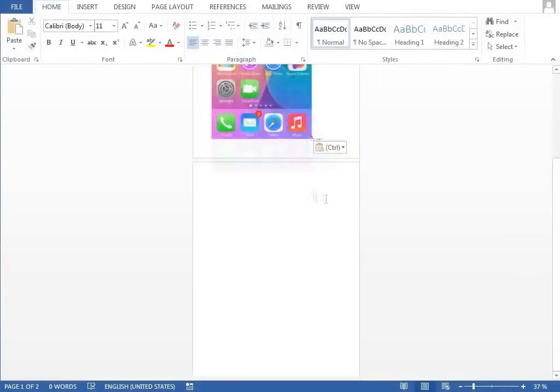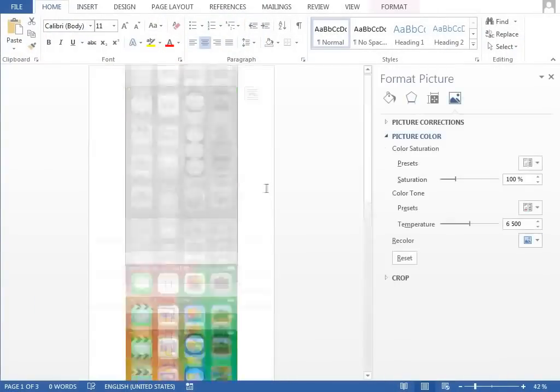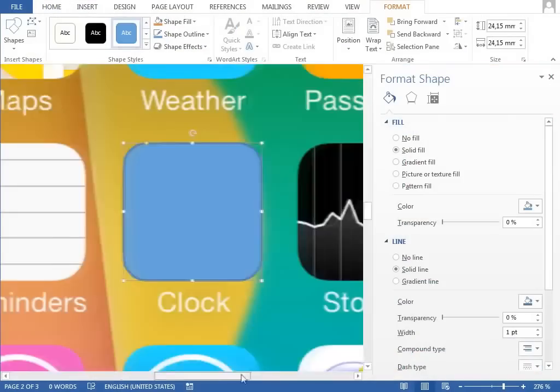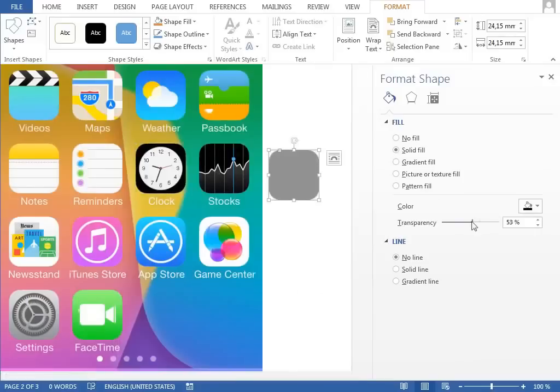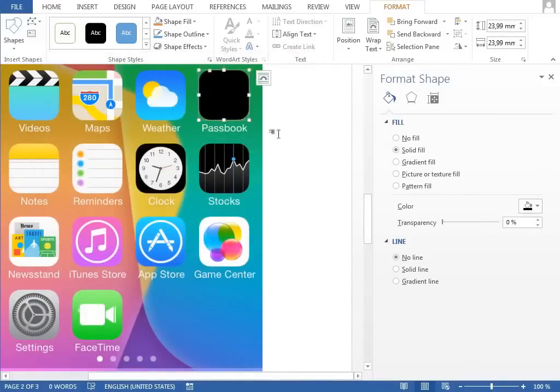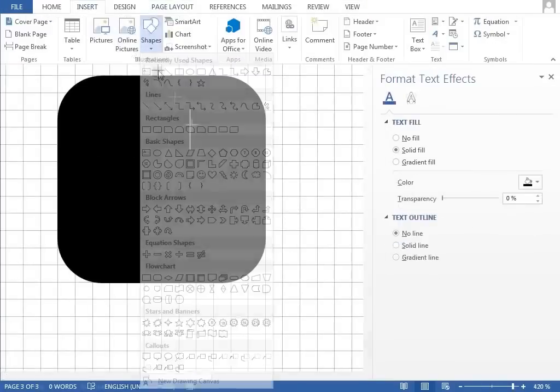We'll start with some screenshots from the internet which we will paste into Word and continue with this base shape for all the icons, which would be this rounded rectangle. It may be a good idea to make it in the size that fits the grid properly so we can save some time later.